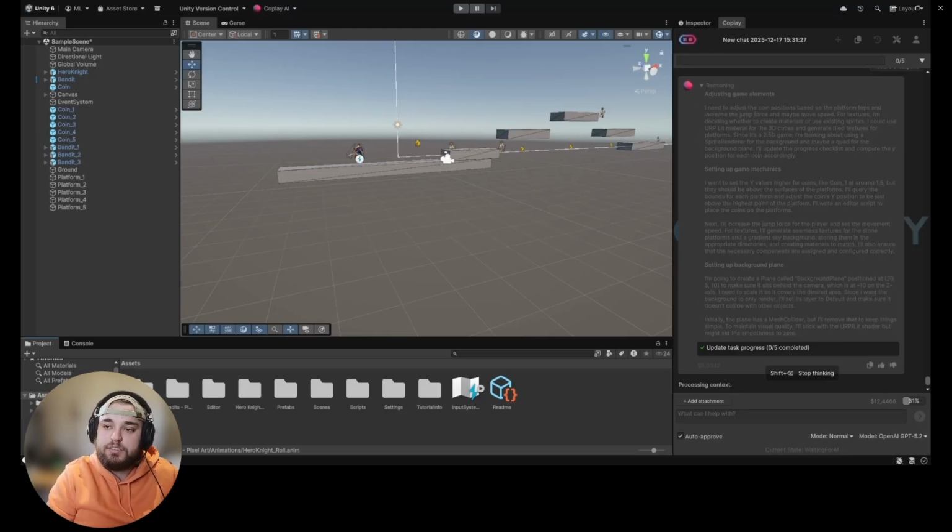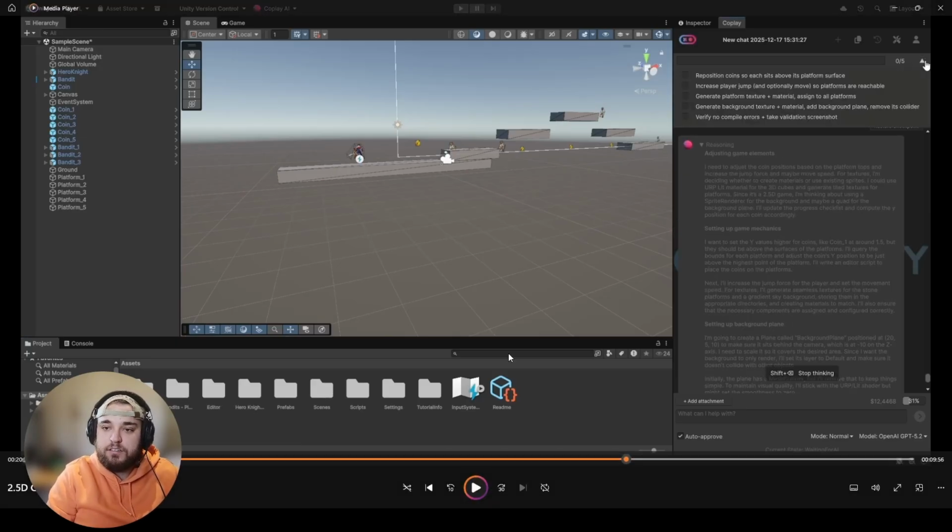Creates a 5-step task list. You can see it's going to reposition coins to make sure they are on top of the ground, the platform that you can jump on. Increase the player jump height so that the platforms are reachable. And it's going to create the textures for the platform and then for the background and set up the background texture. And then make sure there's no compiler issues or problems in the scene.